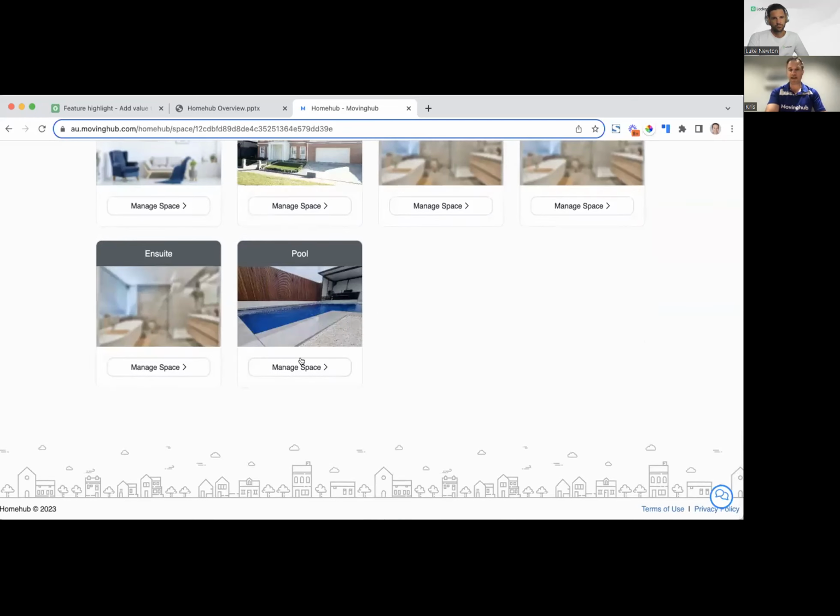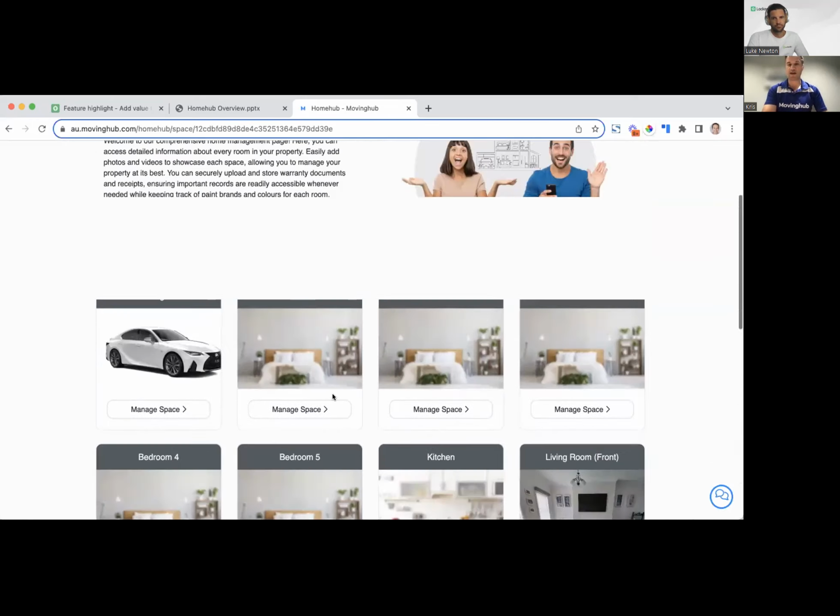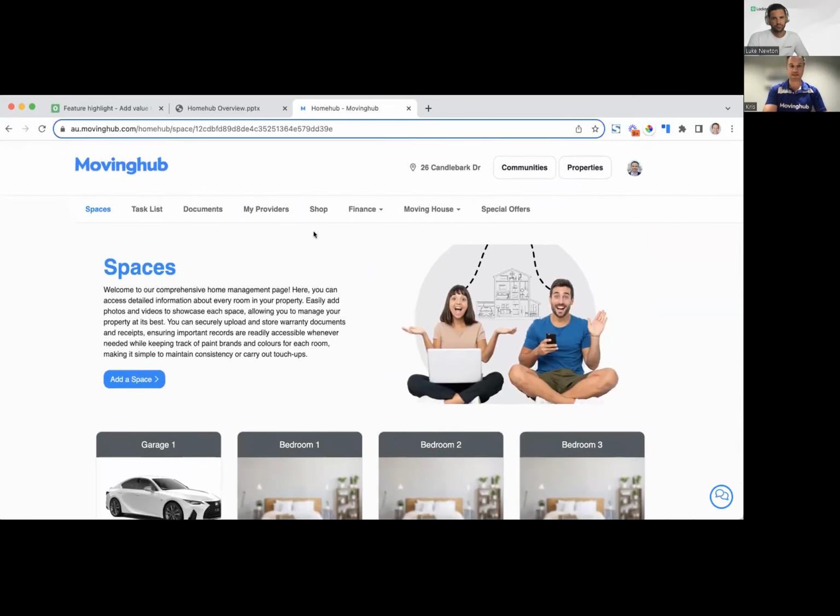And then you can start to add information about your pumps. So you want your pump information, you've got your chlorine information, you've got who your maintenance provider is for your pool. So everything there can be managed by space.